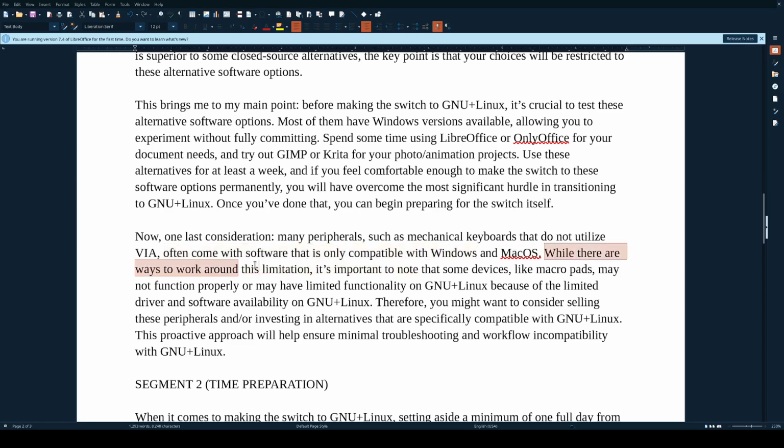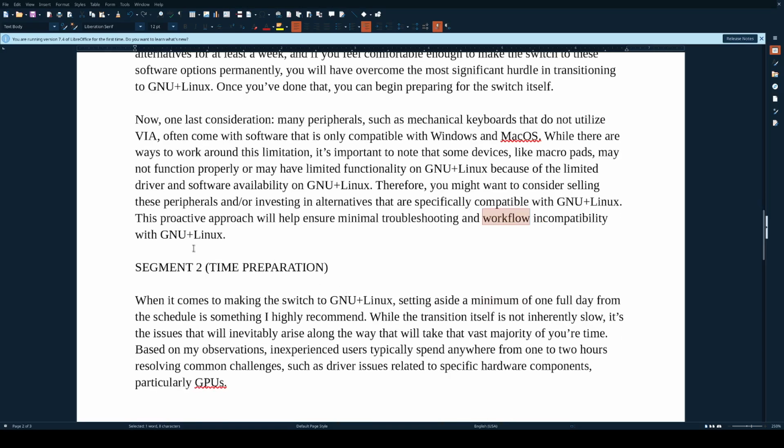While there are ways to work around this limitation, it's important to note that some devices, like macro pads, may not function properly or may have limited functionality on GNU plus Linux because of the limited driver and software availability on GNU plus Linux. Therefore, you might want to consider selling these peripherals and/or investing in alternatives that are specifically compatible with GNU plus Linux. This proactive approach will help ensure minimal troubleshooting and workflow incompatibility with GNU plus Linux.